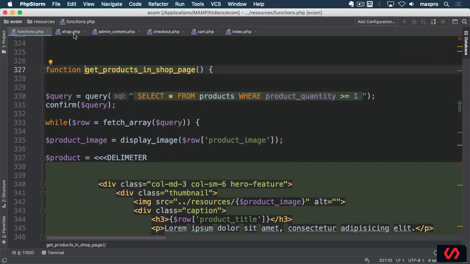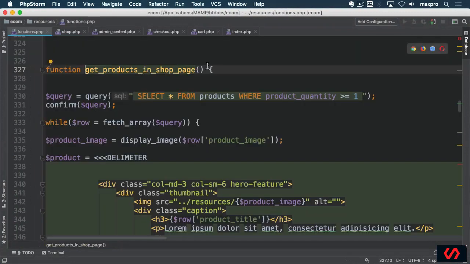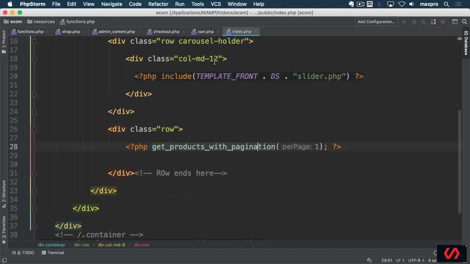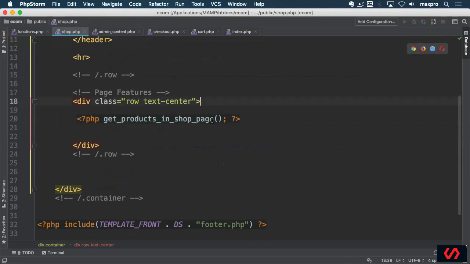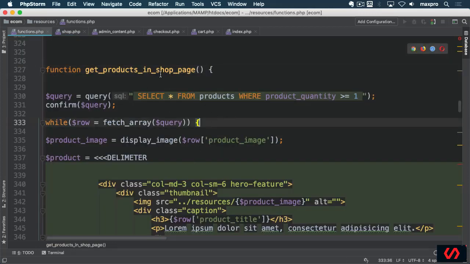Okay, let's go back to the shop page. Let's put that function there again. Let me see if I remember. This one here. Let's come back here and let's just paste that in there. Okay, we're not going to put anything there. That's fine. But let's go to functions and look for this get products in shop page function.